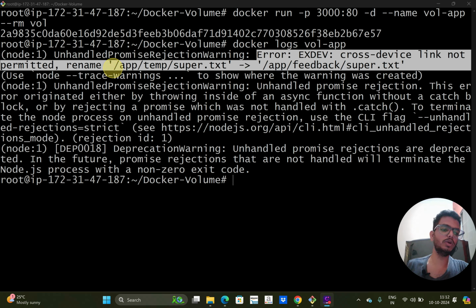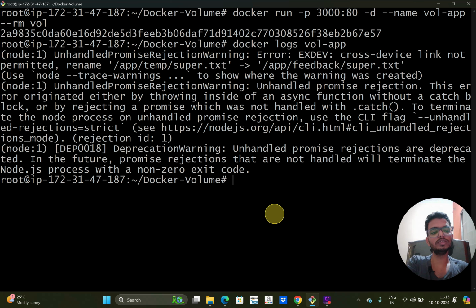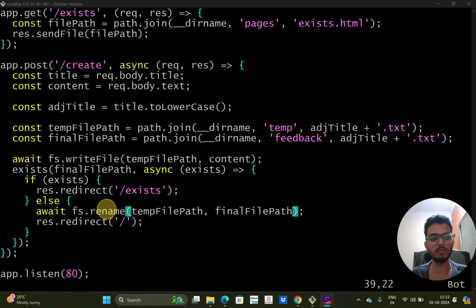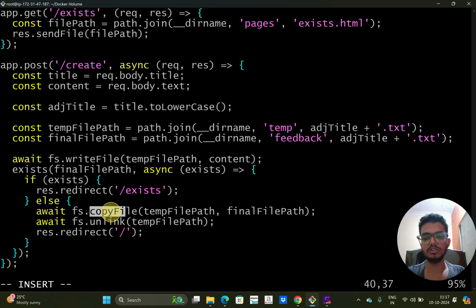Once we click on the save button, first it will save the file in temp folder, then it will move the file to feedback folder. Now once I added the volume instruction, we are receiving the error while moving the file. So to solve this, we can modify the code. You can modify the server.js file. Here instead of rename, you can use copy and unlink. So here instead of rename, I used copyFile. Once I copy it to the final path, then I delete or unlink the temp path. Copy and delete is nothing but move. Now let me save this file.